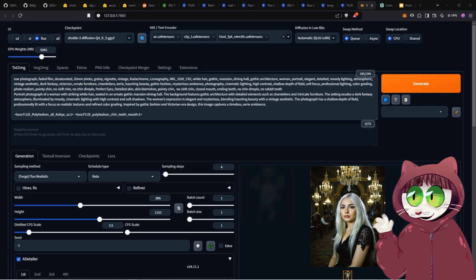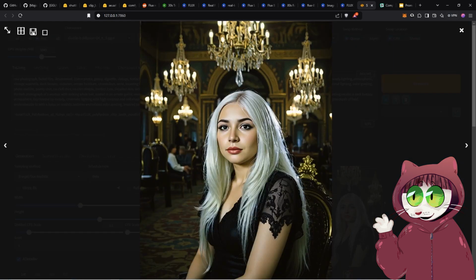Here's the result with ADetailer. Let's have a look. And, well, it's actually really decent. We've got a face that doesn't look like Flux face. It has a bit of detail in there, and it doesn't look nearly as rubbery as the normal generations do. So I'm very pleased with that. I think it's actually worked out pretty damn well.